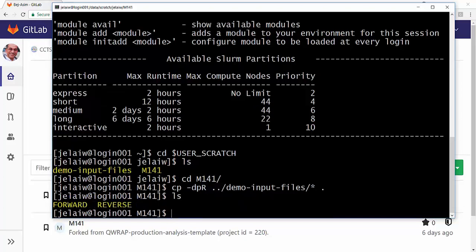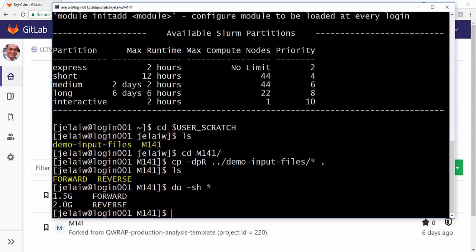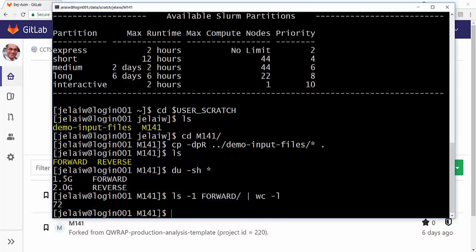You can see that we have a forward and reverse directory. These happen to be paired end data. You can do a du and see that the total sizes are about 1.5 to 2 gigabytes. And you can also do a quick count, and about 72 files per directory. So the point being, this is fairly representative of a typical microbiome data analysis. So let's clear the screen.